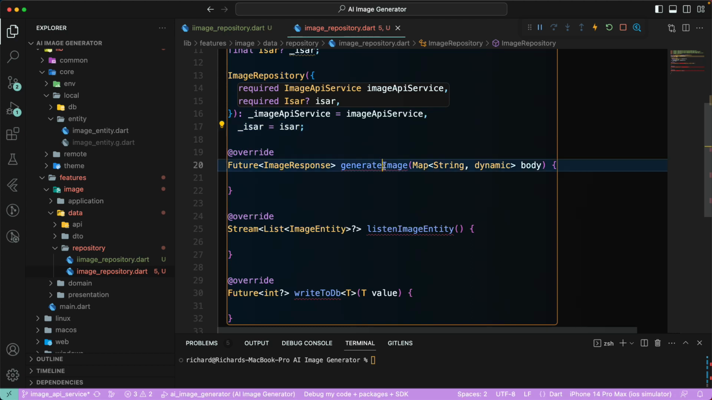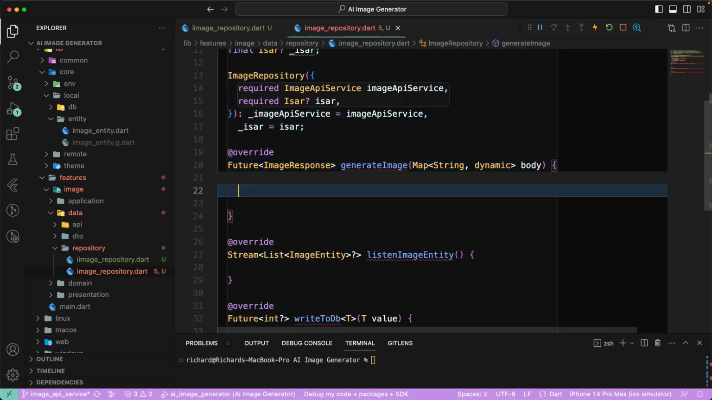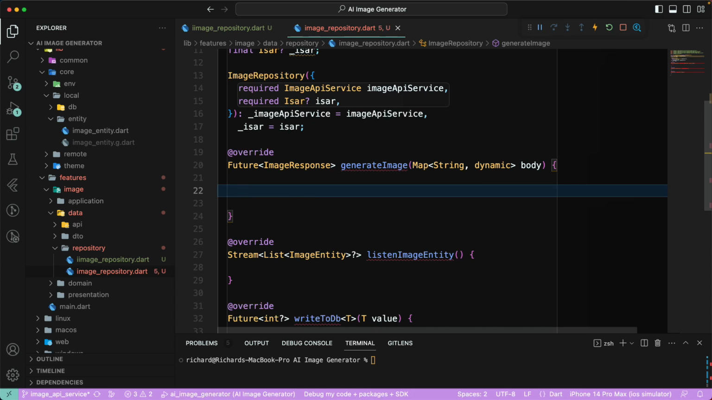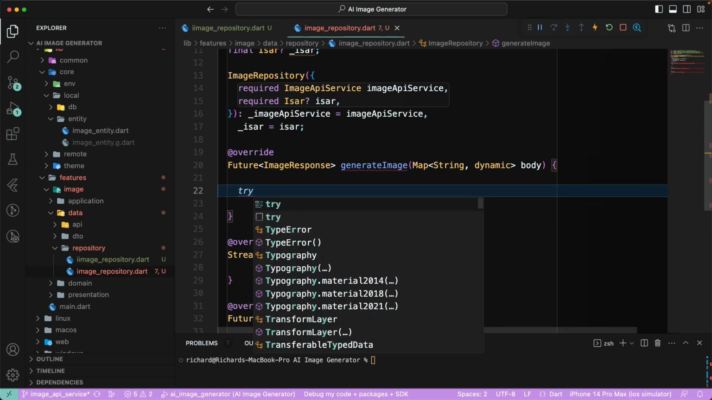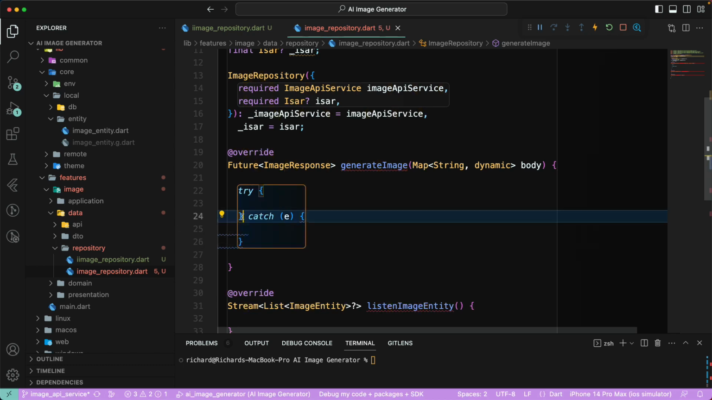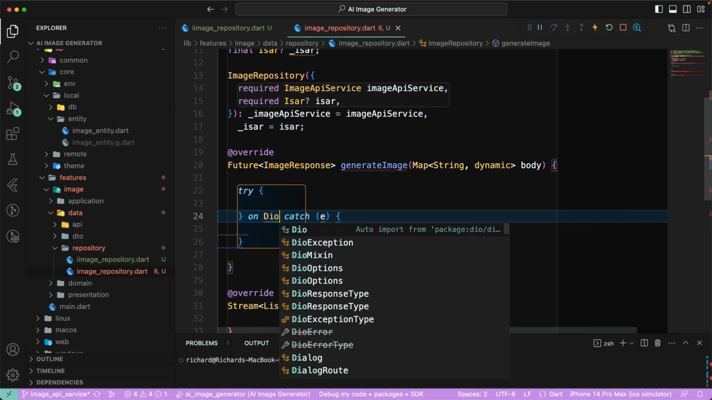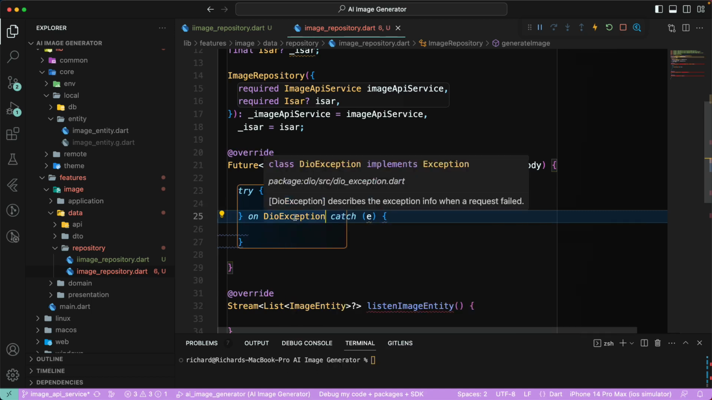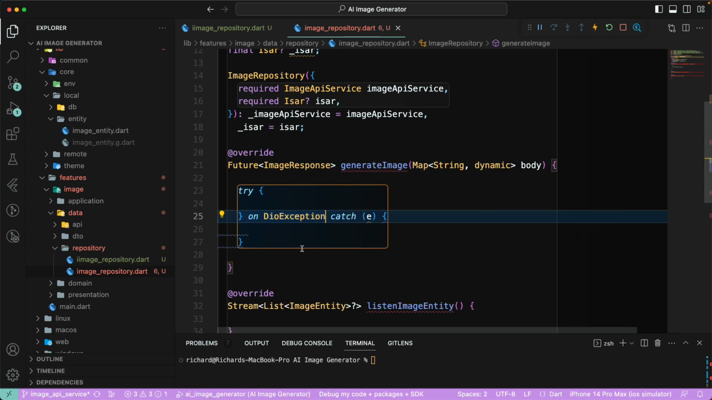And what I will try to do over here is, for the generate image, we need to call the API. So let's go and have the try catch block over here. We need to catch the error, so let's generate the try catch block over here. Here I will go and catch the DioError. Let's go and catch the DioException. I guess we have the DioError. So let us see what we have. So we got the DioException, it implements the exception.